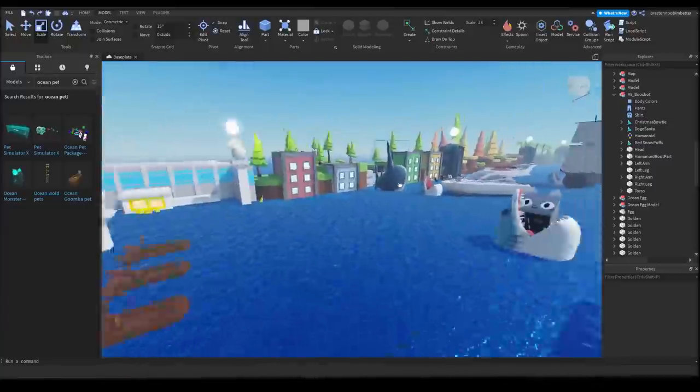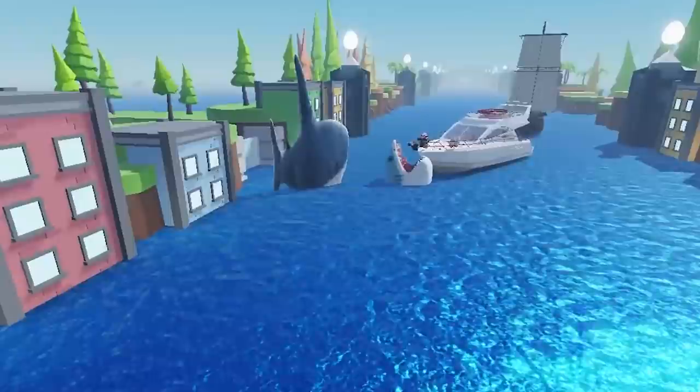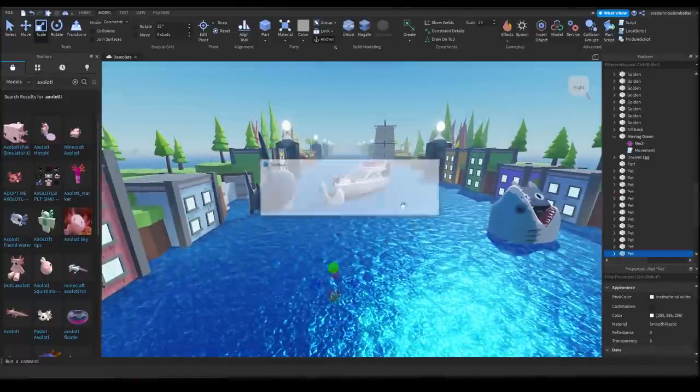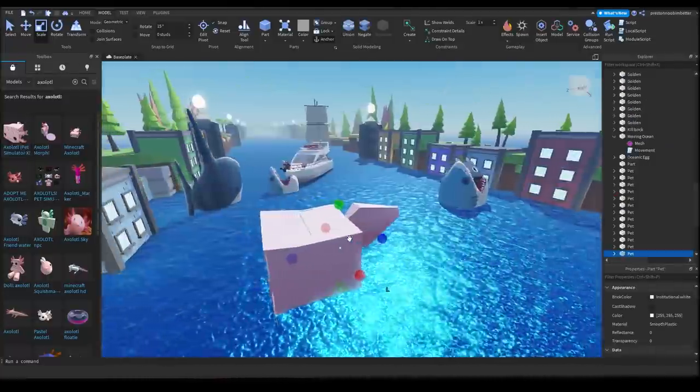And we should add a huge axolotl somewhere, because, you know, ocean. So that's a huge axolotl pet. Let's put it right here. And obviously we gotta make it huge. We gotta make it absolutely huge, bro.